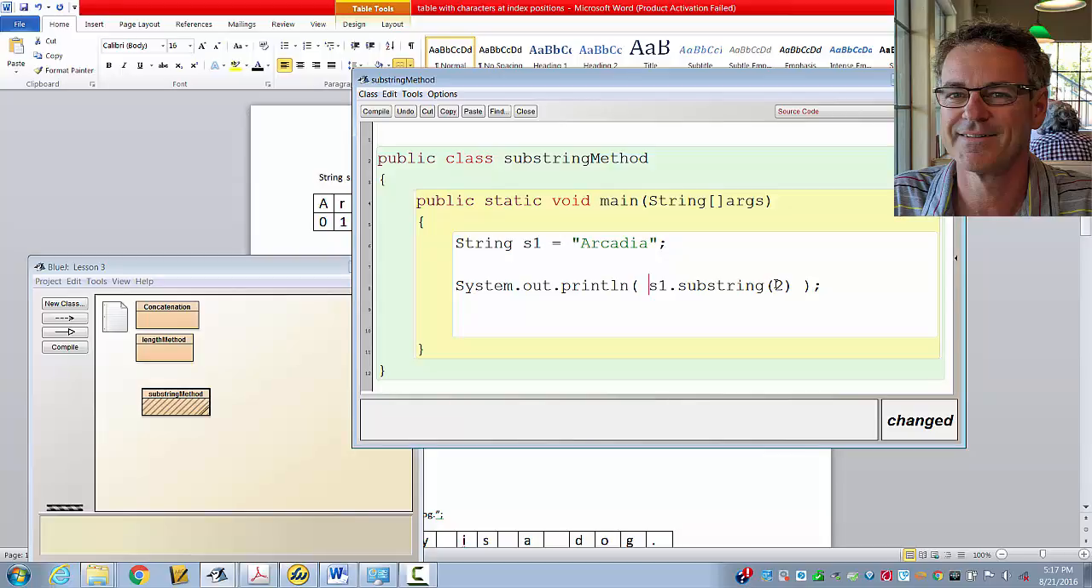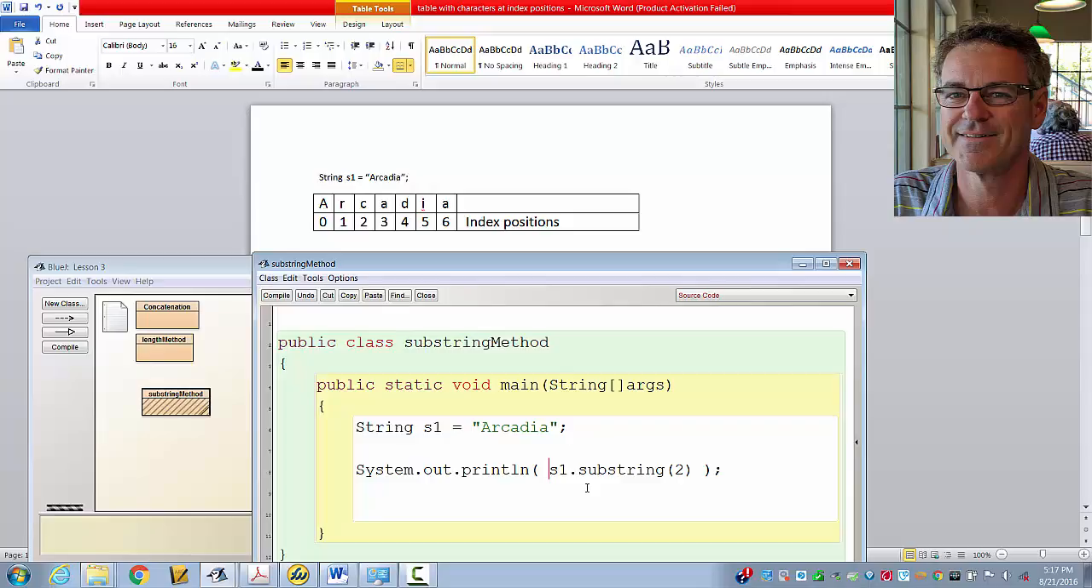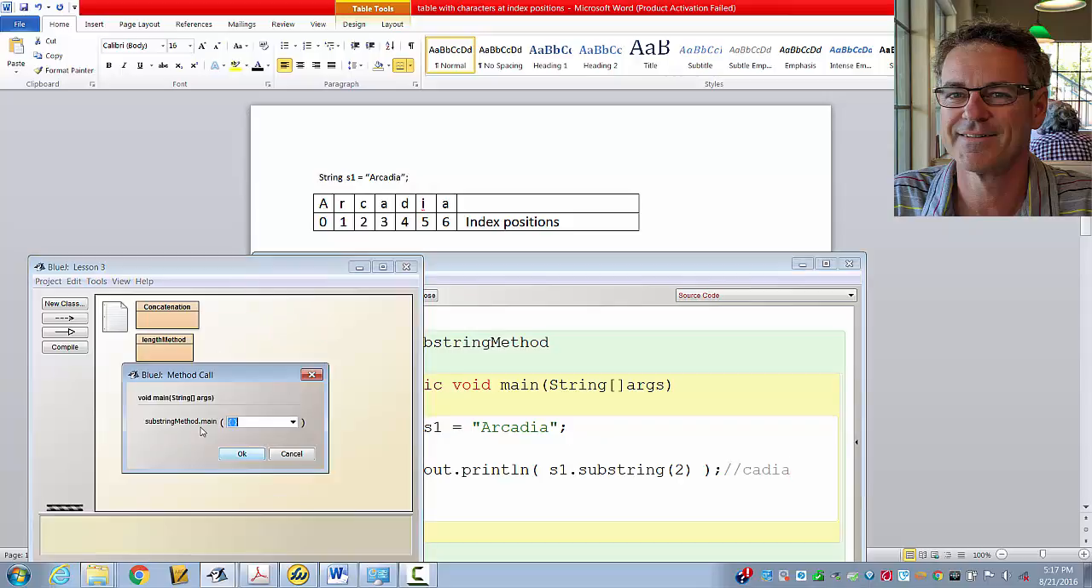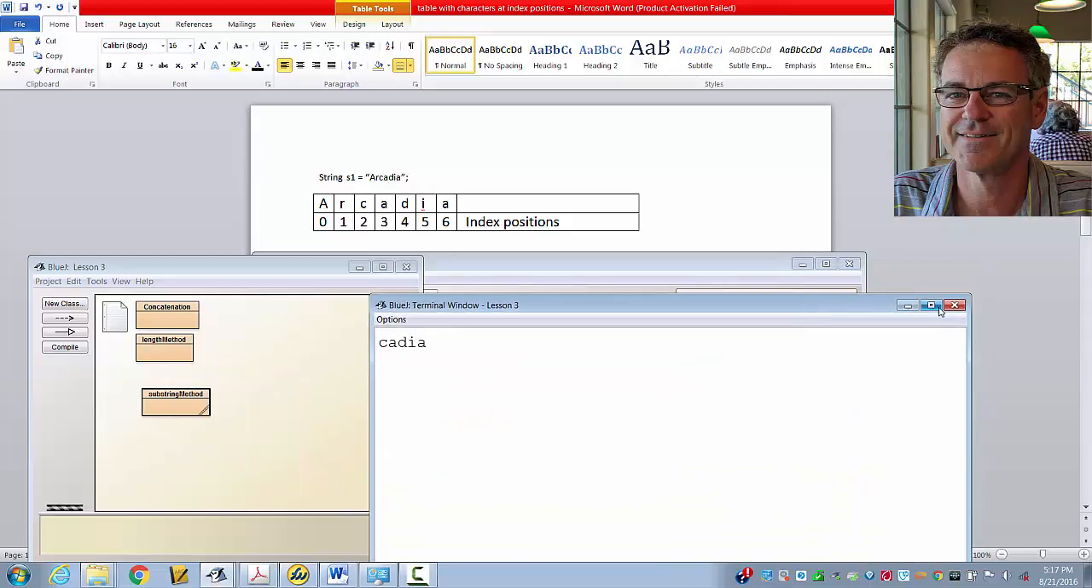And so what this command does is takes the substring. A substring is a smaller part of a string usually. It can be the whole string too, but it's usually a smaller part of a string, starting at position 2. So position 2 is the C. So we should see on the screen CADIA. Let's make sure that works. Compile it and run it, and there it is, starting at position 2.